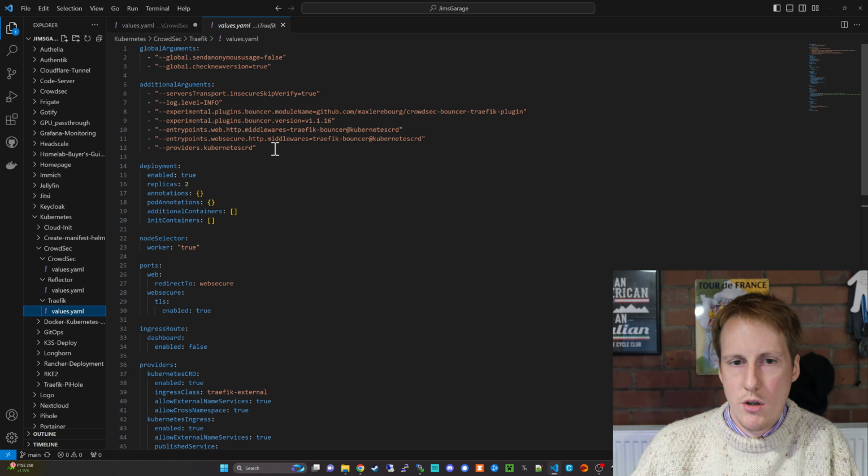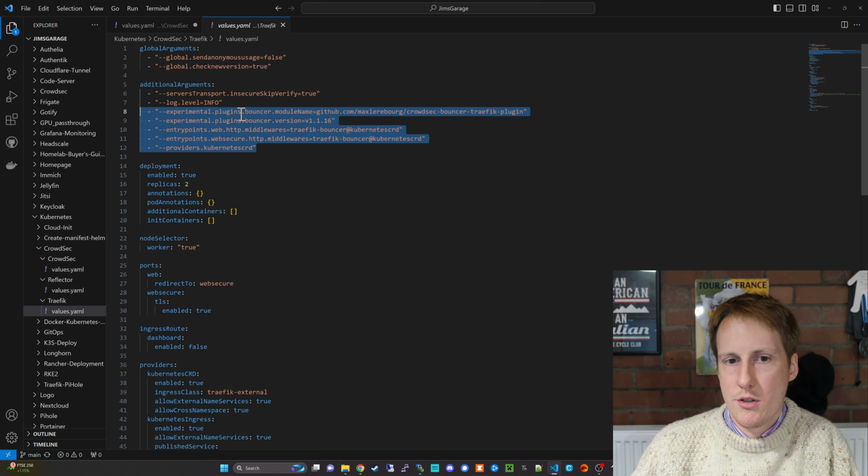In here, you'll notice these lines. The first one is to add plugins. So you can actually spin this up and do it on deployment as opposed to having to deploy this as a separate container like we did within Docker. All this is saying is we're going to have a module name, and this is the same bouncer we used within Docker. We've set it to version 1.116. You will have to update this over time.